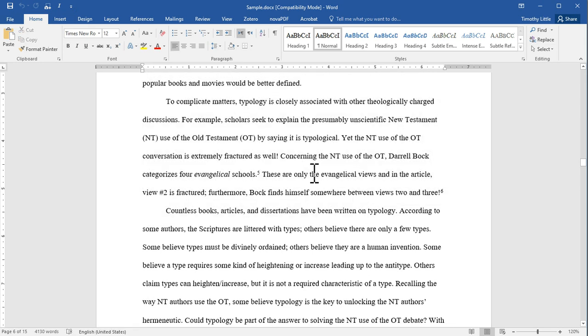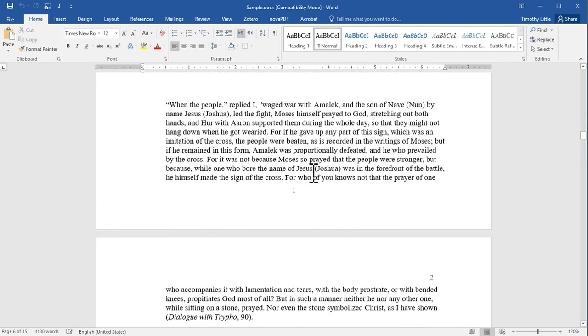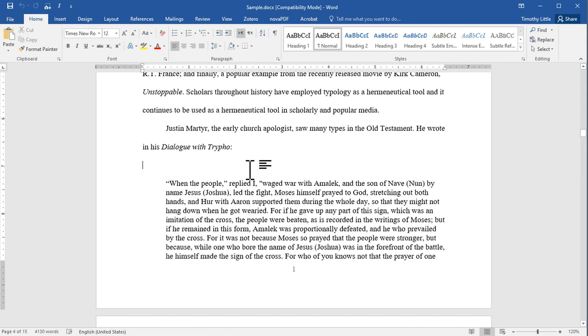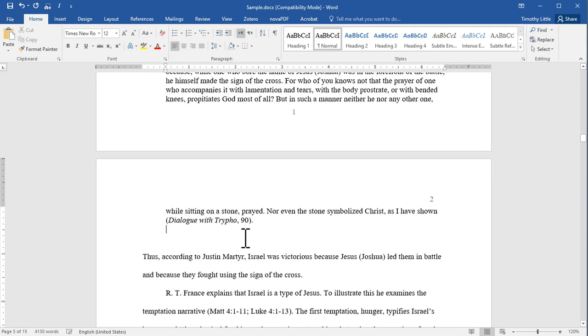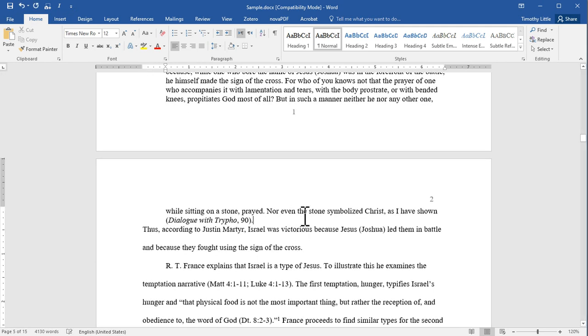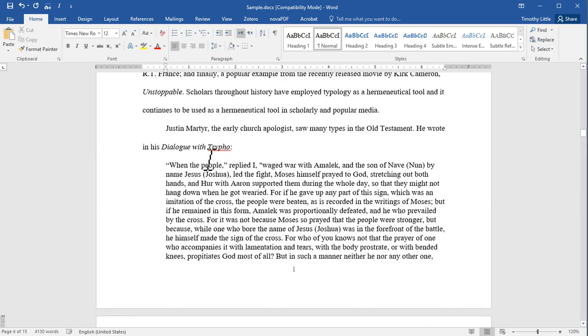Number 2, confirm the spacing before and after long quotes. Right here, in this example, there should only be one space before and after the long quote. This is correct. Check all other long quotes in this sample.